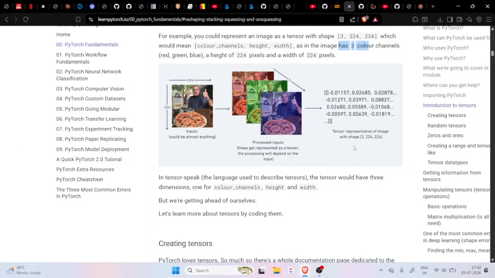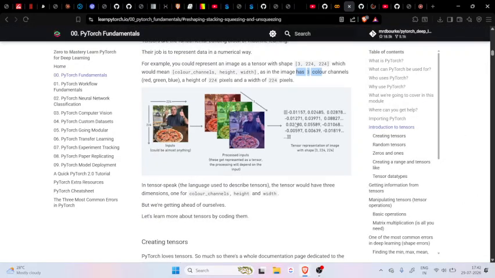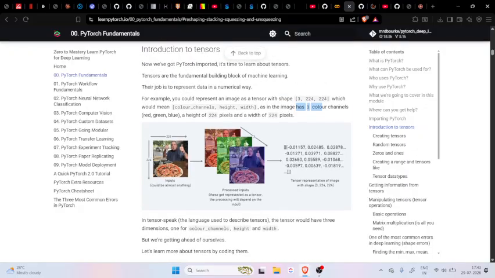Is that clear? Okay. Yes. So this is 3D, no? This is 3D, like a 3D sense. This is a 3D tensor, yes.